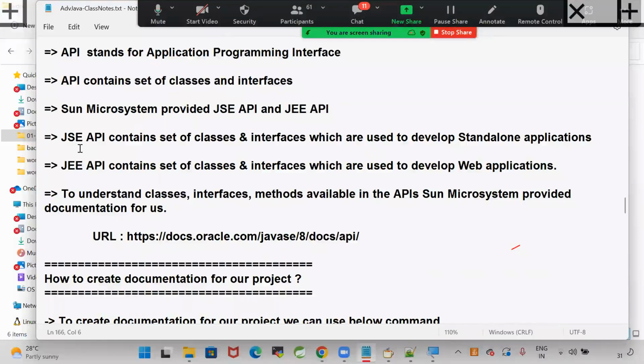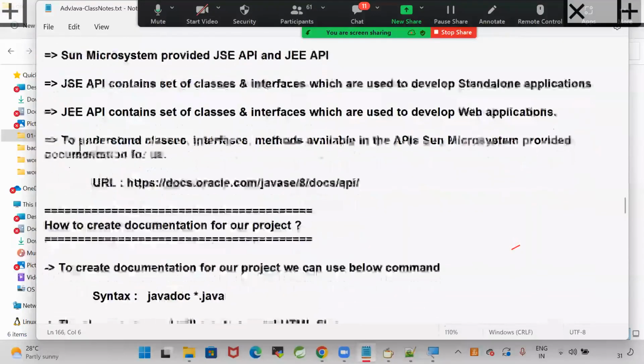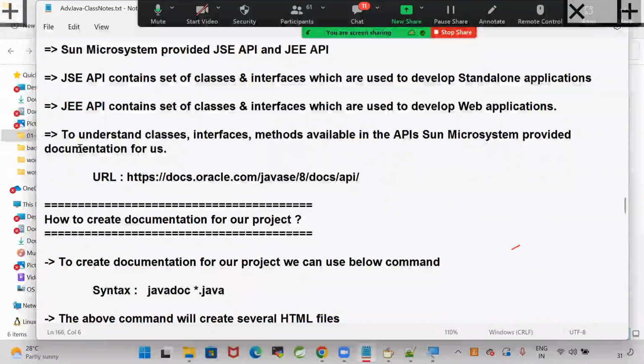JSE API contains a set of classes, interfaces and methods to develop standalone projects. Now, how can we understand what classes and interfaces are available in the JSE API? Documentation. How to understand all the details of the API? By using documentation. The JEE API is also available, which contains a set of classes and interfaces to develop enterprise applications using Java.